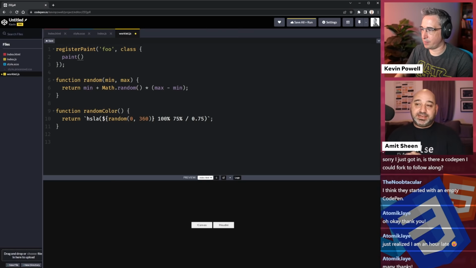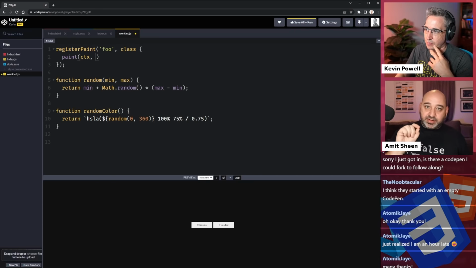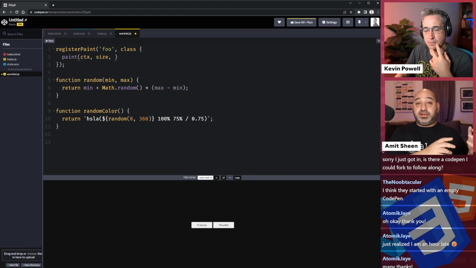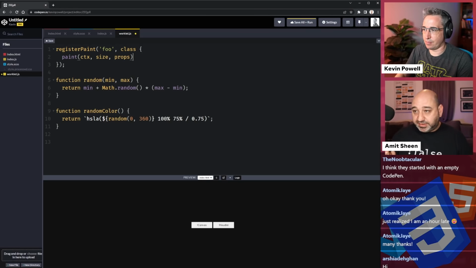Okay, and this paint gets 3 arguments. One is the CTX, the same CTX that we worked on up until now inside the canvas. Now here we have a CTX. It's a bit different, and I'm going to talk about that difference in a second. The second argument is the size. Out of this size, we're going to get the width and the height of the actual value, the width and the size that we set in the CSS. So when we animate it, this size actually changes. And the last thing is the props, and we're going to talk about props in a few seconds.